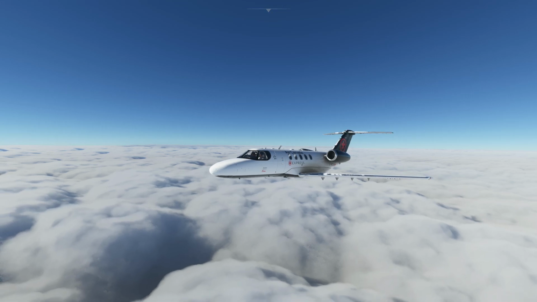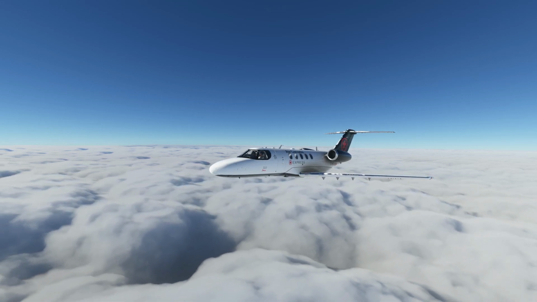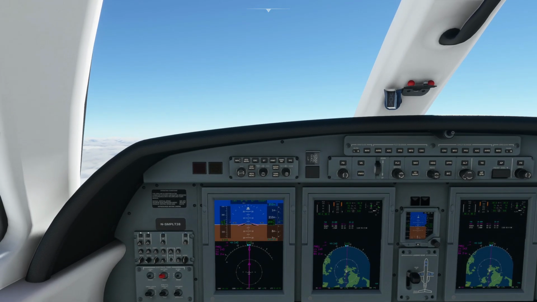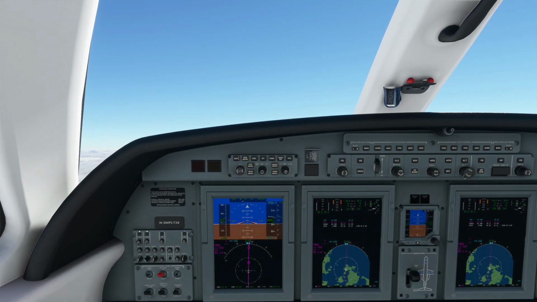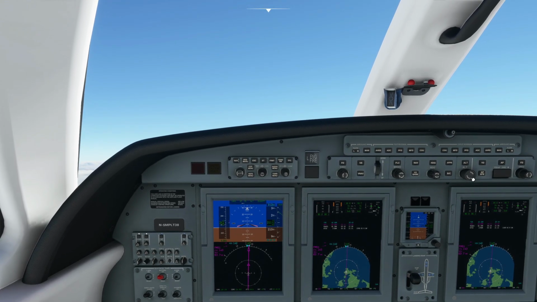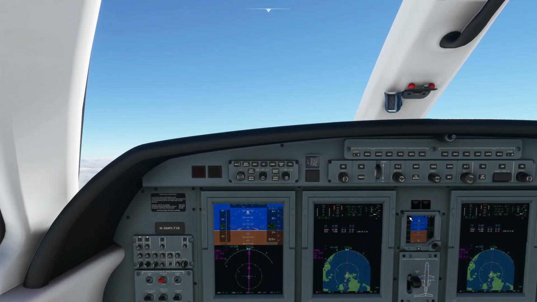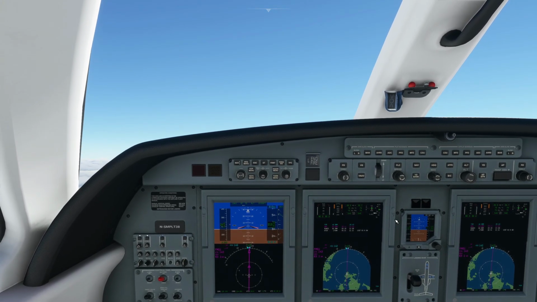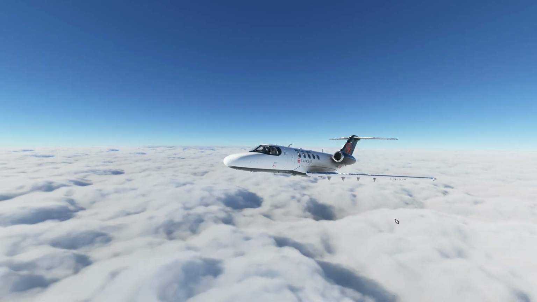That is our cruise clearance. Let's go and set the altitude for 31,000. And that is our cruising altitude, and we should be good from here on until we are ready to descend.